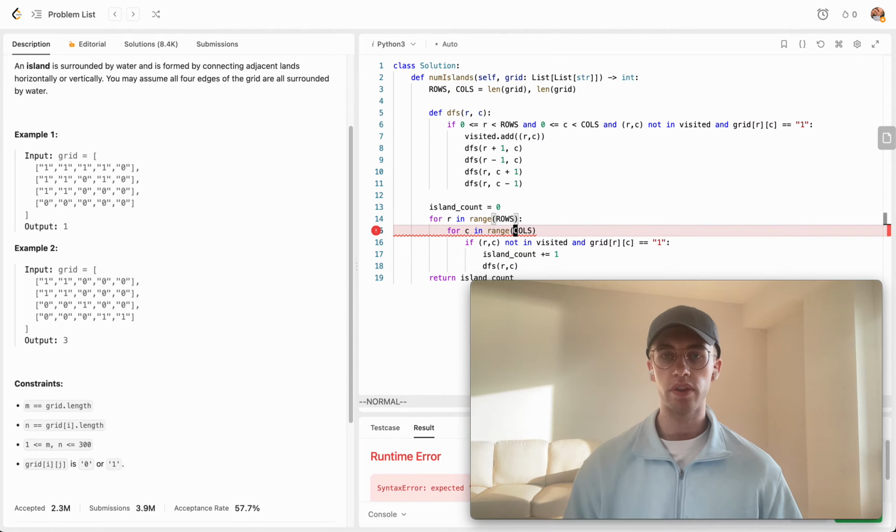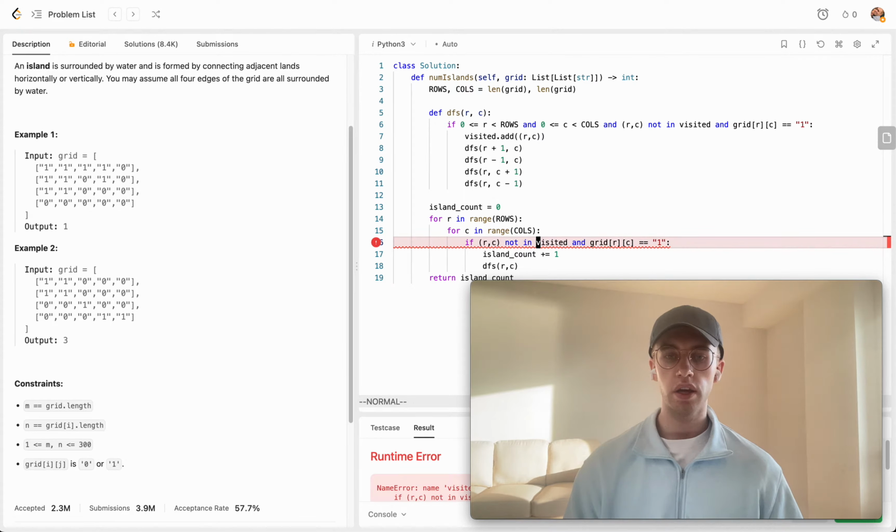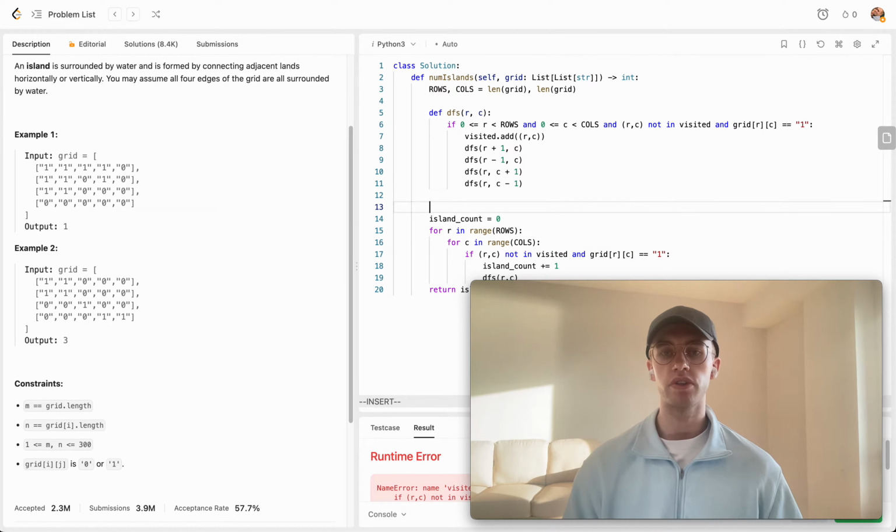Okay, let's go ahead and run this, and oh, I just forgot a colon here. And not in visited, so we just want to define our visited set, right? So it's just a hash set.